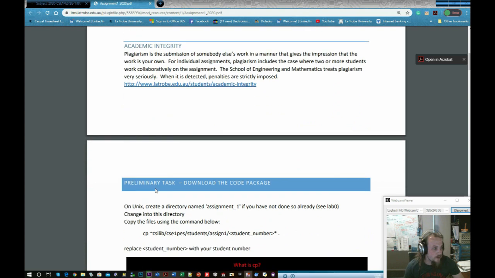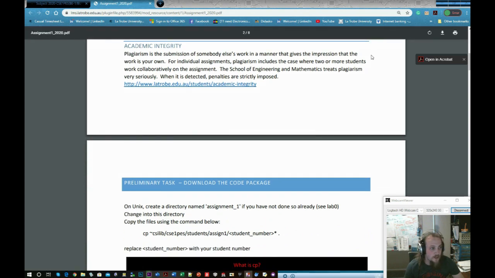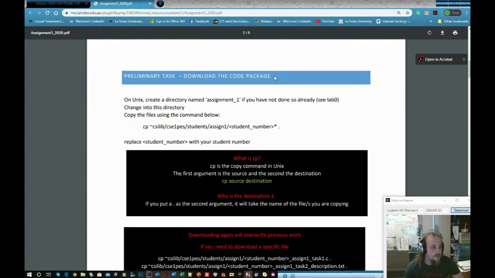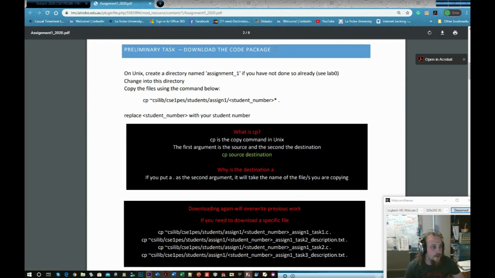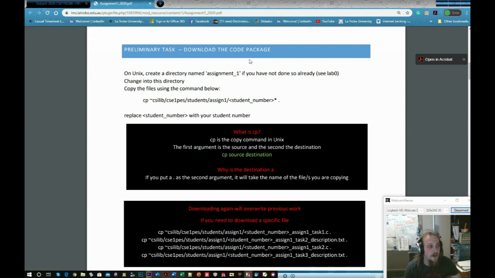Keep going. Academic integrity applies here. Okay. And then we get to here. Download the code package. So every student will have their own code package. If you use someone else's code package, you will get 0 for the entire assignment. So you must use the code package given.